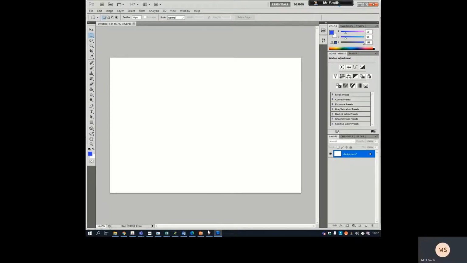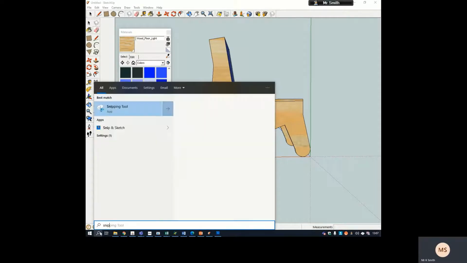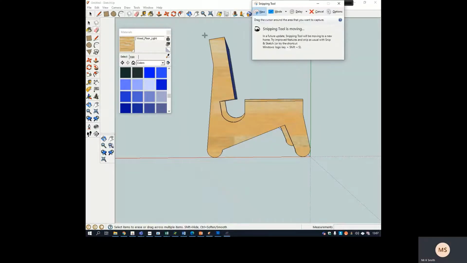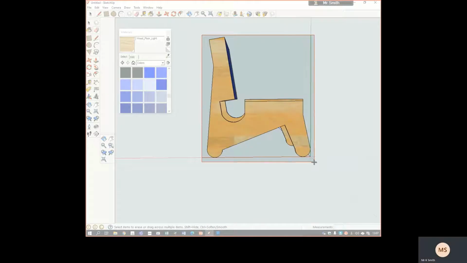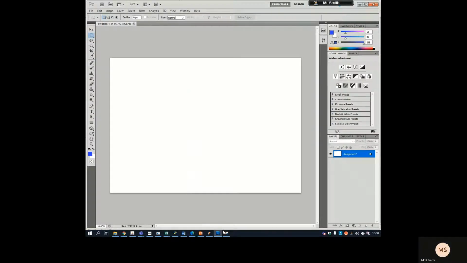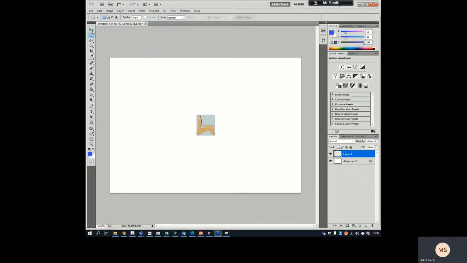Okay, and then go back to Google SketchUp. I just want different viewpoints of it, so that I can show it on my final design. So if I go to the snipping tool, click New, I can then snip that design, copy, and then I go to Edit and Paste, and then paste it into the screen.